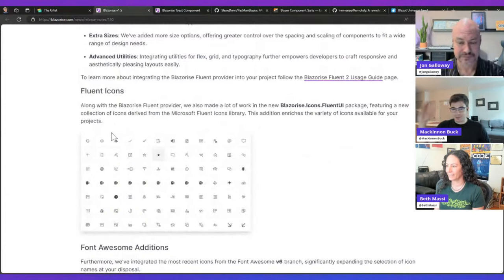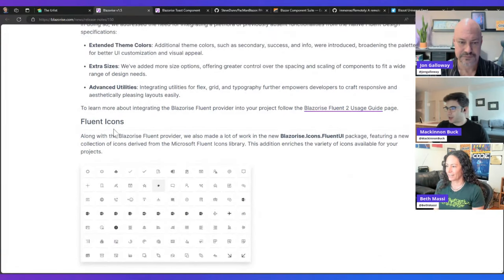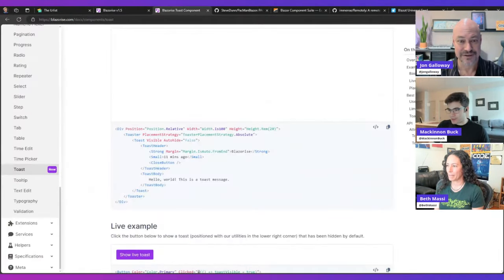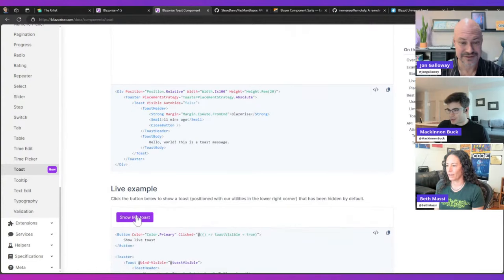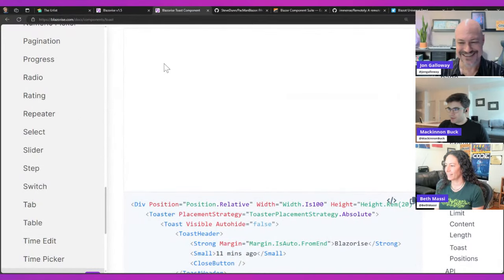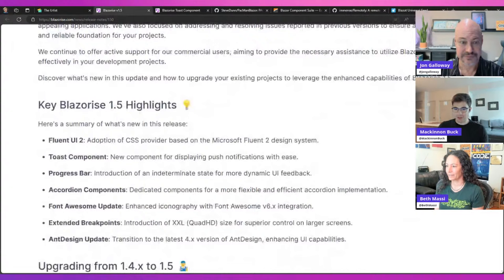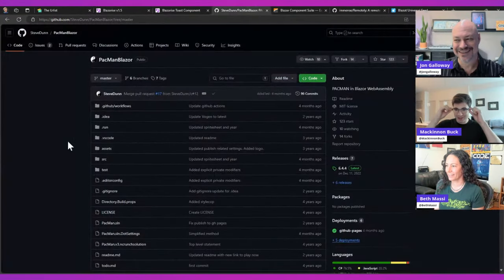There is also the Blazor Fluent UI component library, which is a separate thing, but now they're adding something similar to Blazorise. I thought that was pretty interesting. They also have some new components, like a toast component, for example. So if you need a notification that comes up in the corner of your website, that works and you can see what that looks like. Lots of interesting new little things there. Some performance improvements as well. So if you're using Blazorise, upgrade to the new version, because version 1.5 is out. Wow. So cool. Yeah, there's that one.